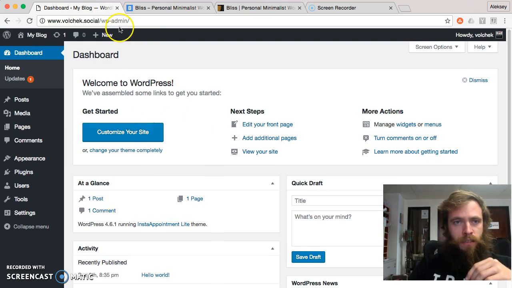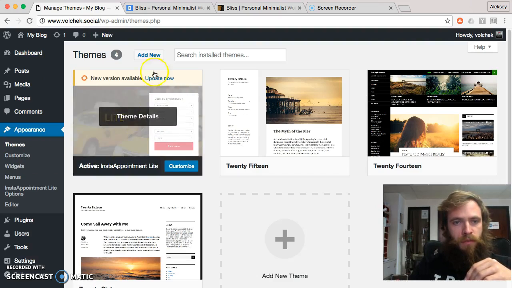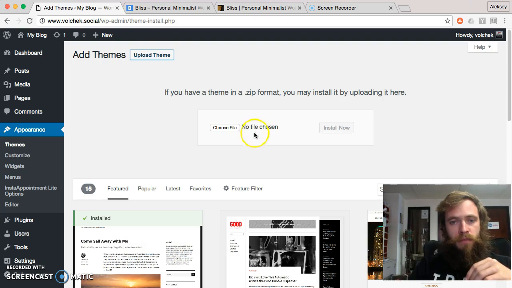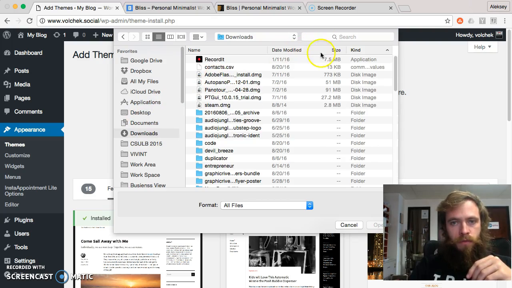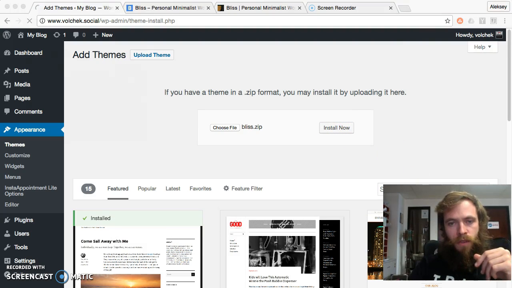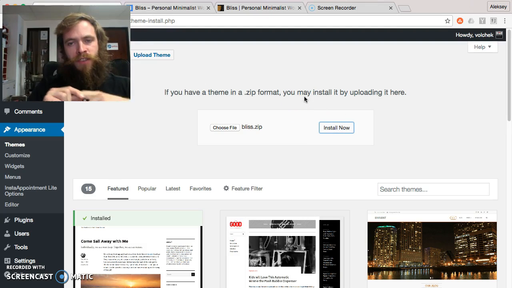Log in to the backend of your newly purchased website. Go to Themes, Appearance, Themes, and right here, Add New. Go ahead and upload the theme, choose File. Now when you purchase the theme, you'll be able to download this, and all you have to do is find the download folder, and in this case, choose bliss.zip. Open, install new. And we're going to immediately install a child theme, okay? This is just something that you got to do in order to preserve the settings in between updates.